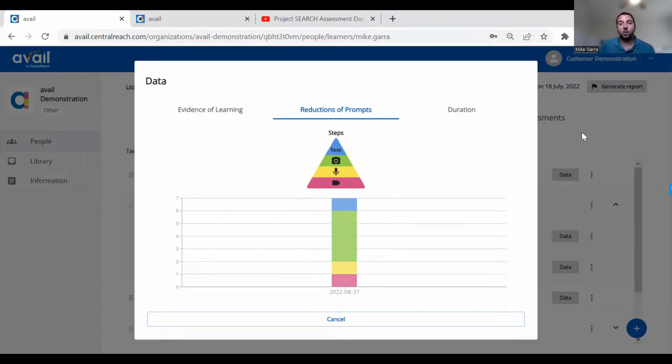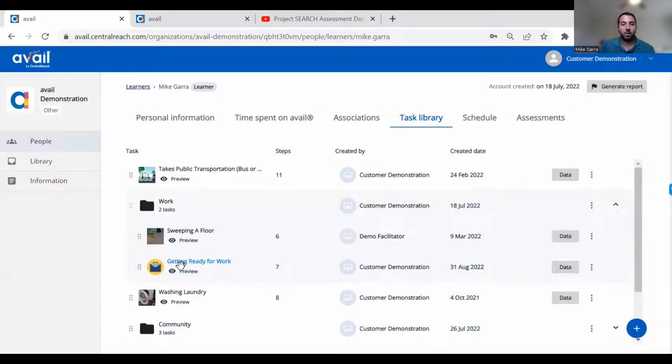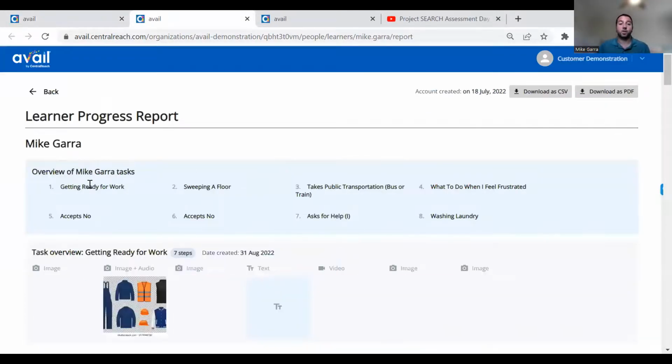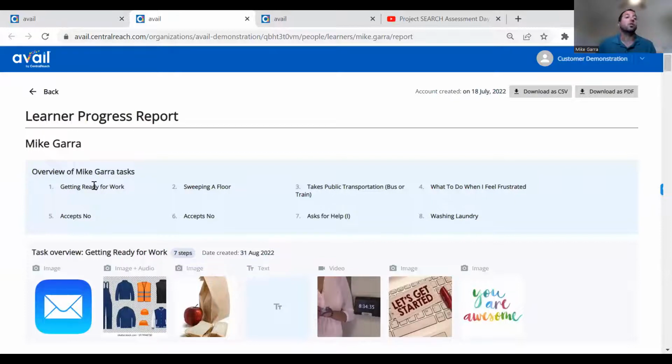The data we just saw was for that one task, that get ready for work task. In this learner, if I click generate report up in the top right, this is going to bring up a full evidence of learning report for this learner. So it's going to show that information we just saw for every task that the learner's been assigned. So learner Mike Guerra, here are the 8 tasks that he's been assigned.